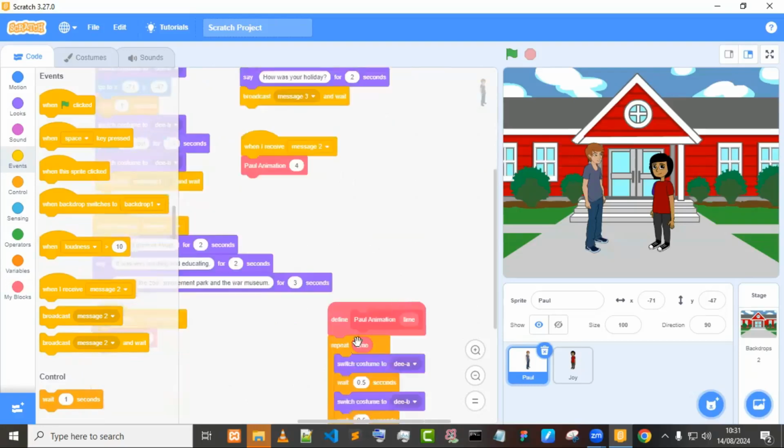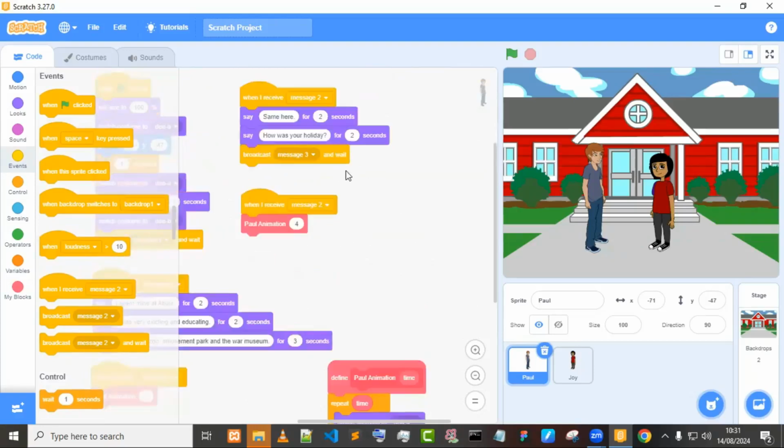But if we tell him to repeat 4 times, based on the total number of time, which is 4 here, you'll see that it will not work well. Just watch what will happen. Broadcast message 2. You see? Did you notice it? He had to do that 4 times. Let me do it again. Count how many times.